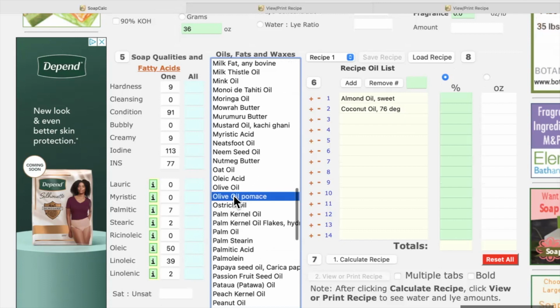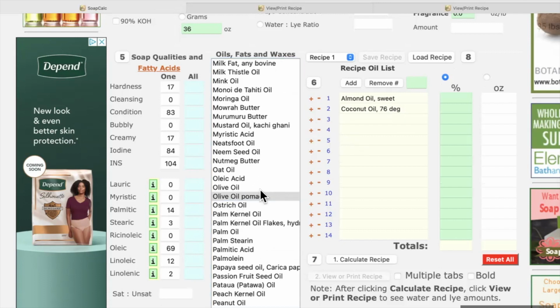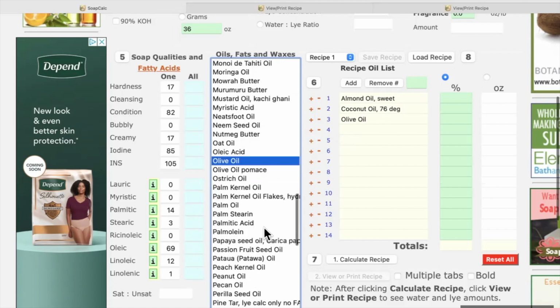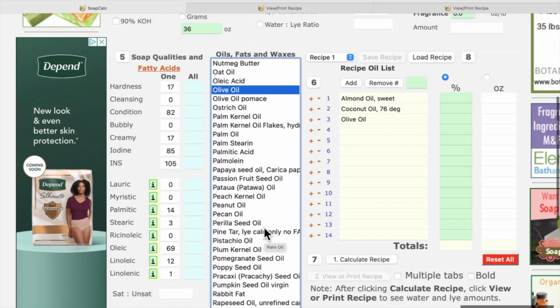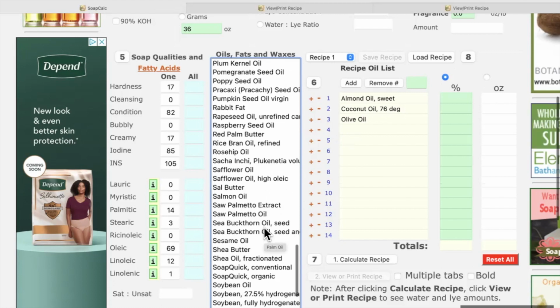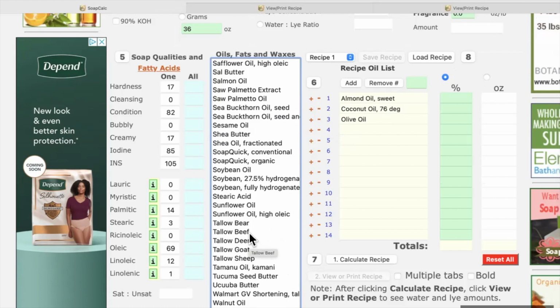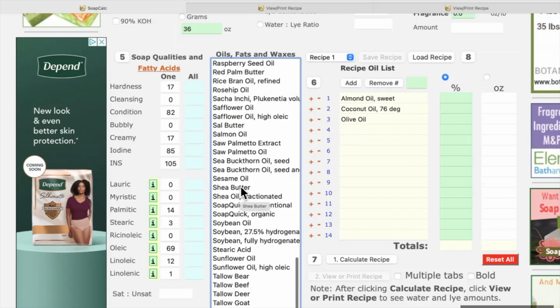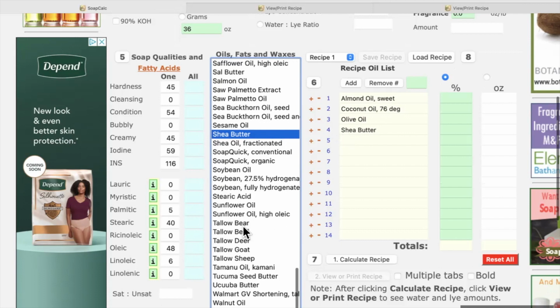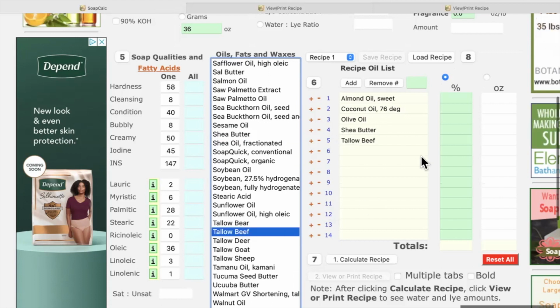Let's add some, not olive pomace, some olive oil. Although there would be nothing wrong with olive pomace. But for our example, next we're going to use some shea butter and then we're going to use some beef tallow.